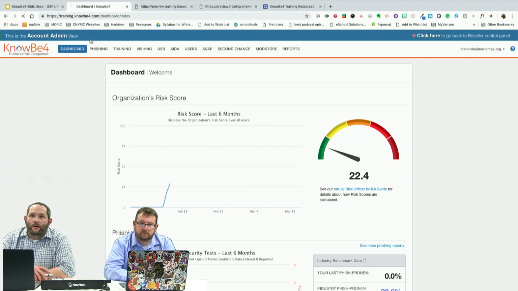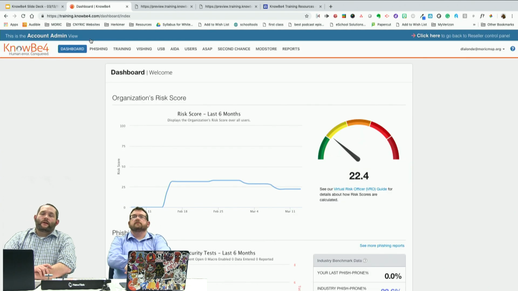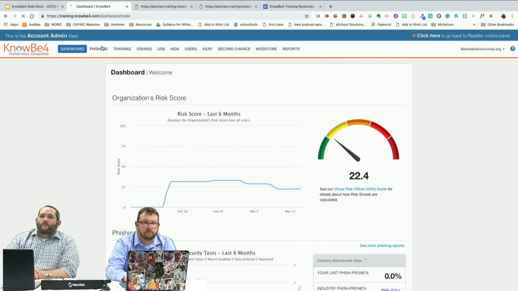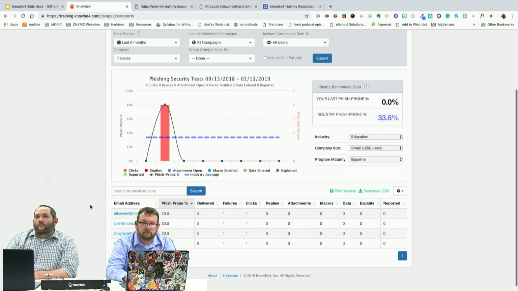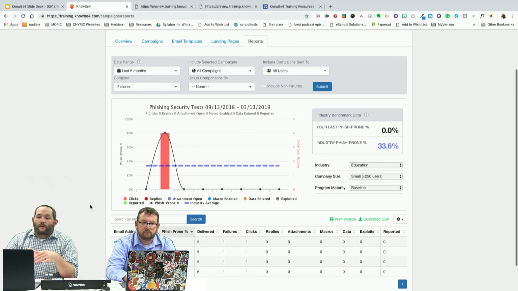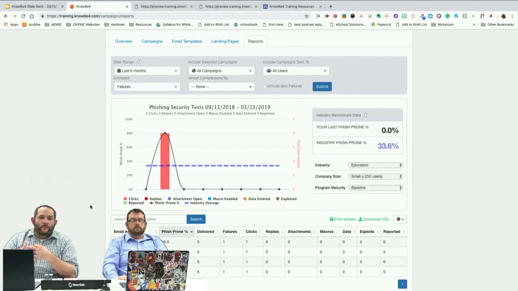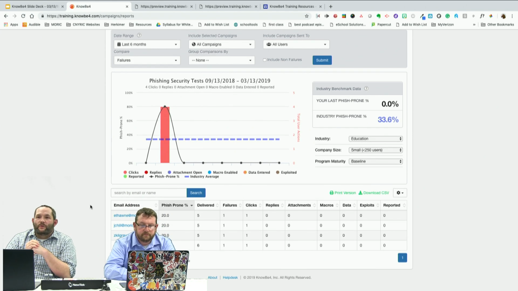So you can also see if you click on the phishing tab, there's also reporting within the phishing tab. So if you go to Phish tab and then reports, this is a nice quick look for you as the program administrator to identify your heaviest abusers of the systems and your most highly offensive clickers. So it's going to break down how many emails have been delivered, how many times they failed, and then it breaks down the different types of failures from there.